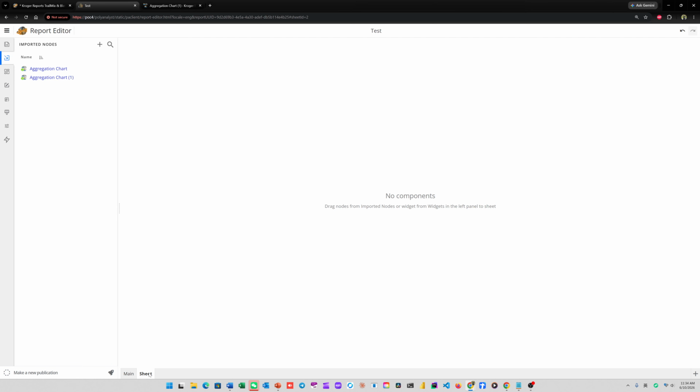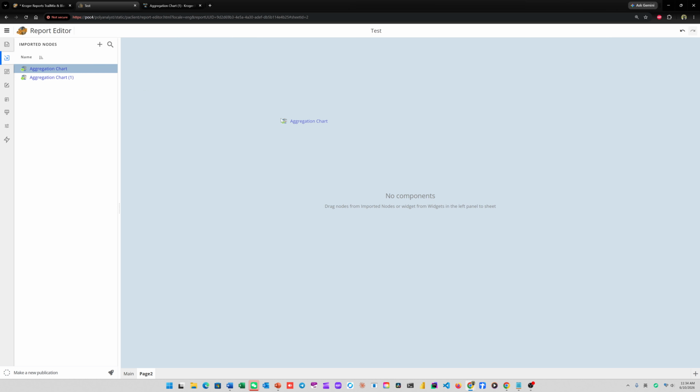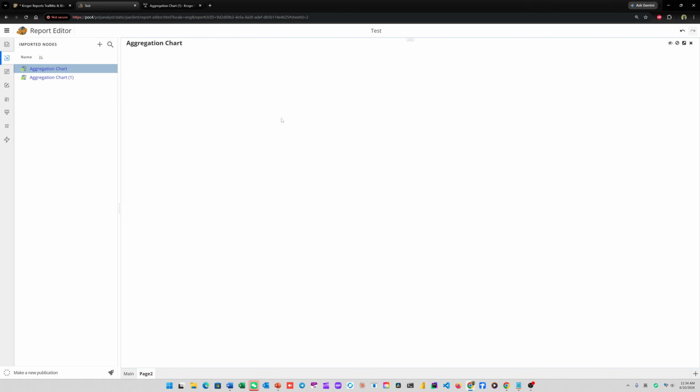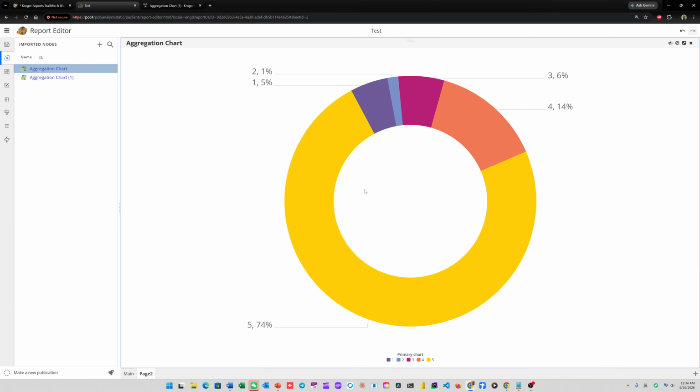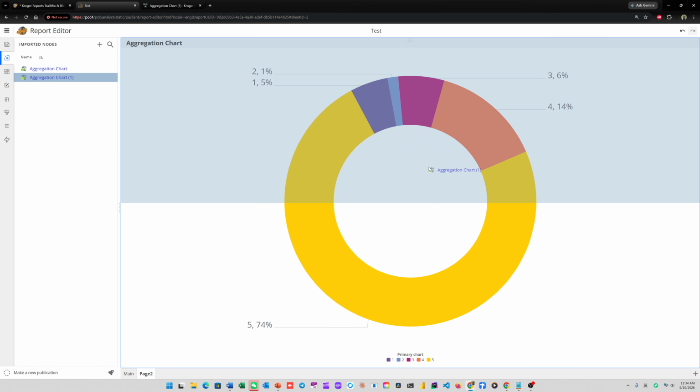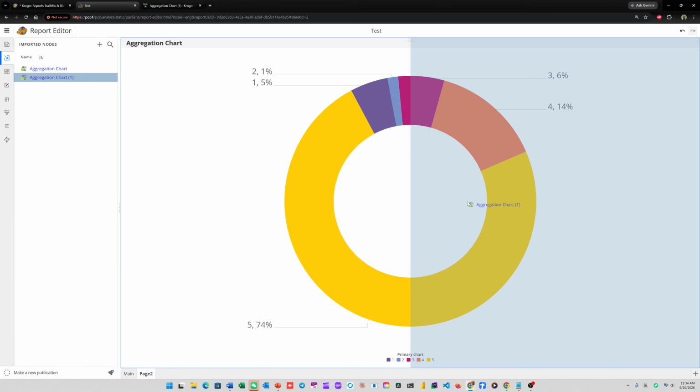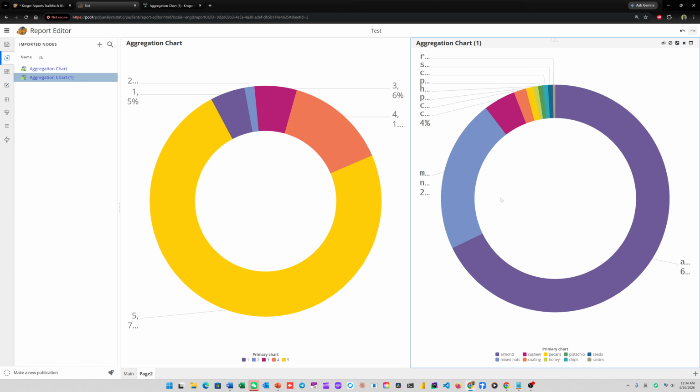Let's call it page 2. Okay, so if I drag and drop this pie chart here, the whole window will show this pie chart. And if I drag and drop another pie chart, it will just automatically put it on the left hand side or right hand side.